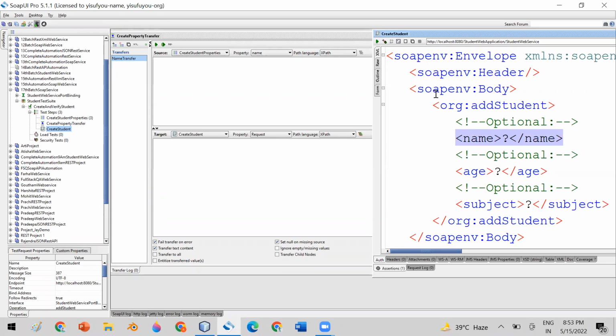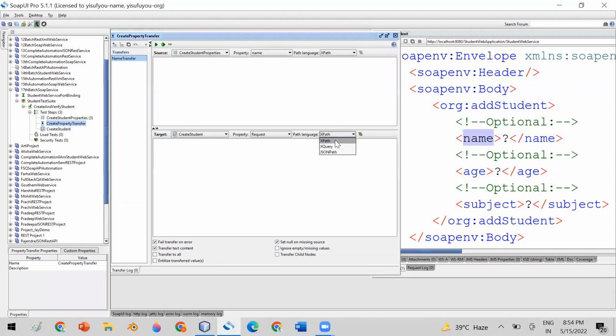In this host XML, if you want to access the particular node, this part, you have to use the XPath of name. So that's why in the path language, you will select the option XPath. You got the XPath? Now tell me, what is the XPath of name? So now the easiest way to write the XPath, / name. Yes or no?